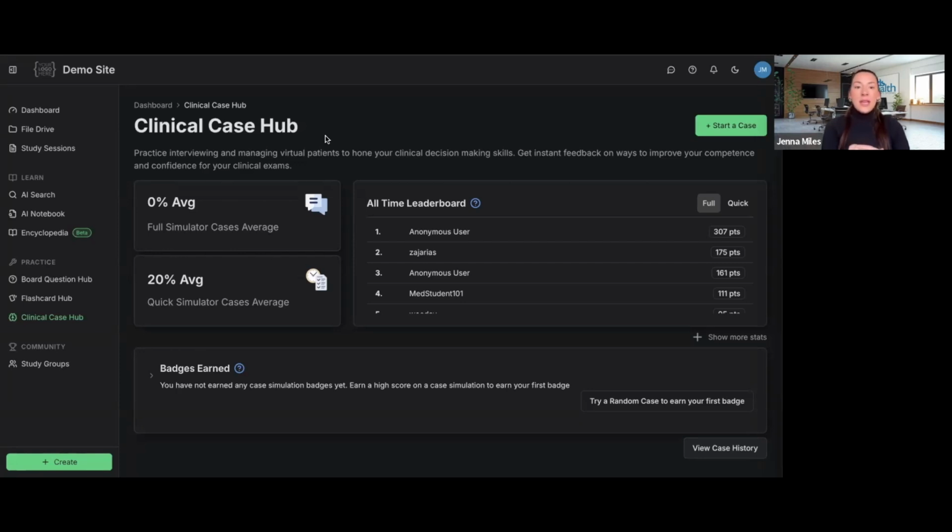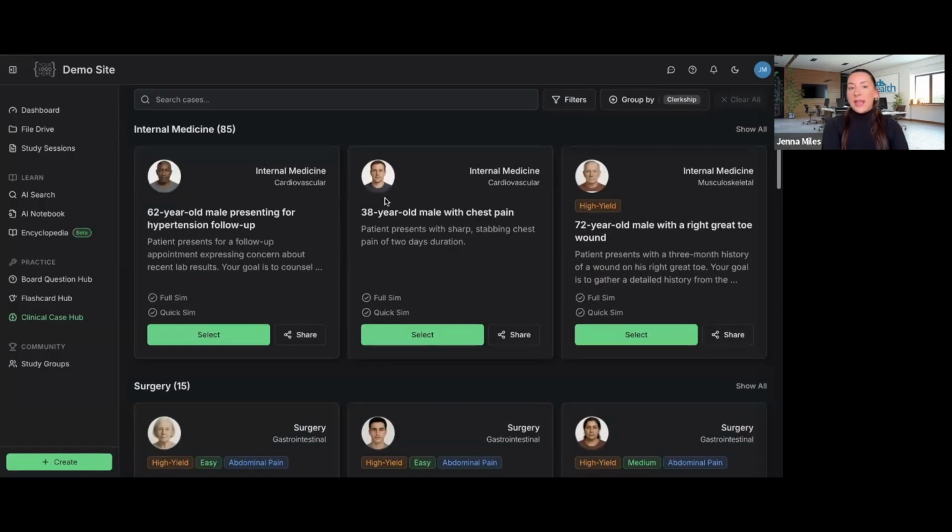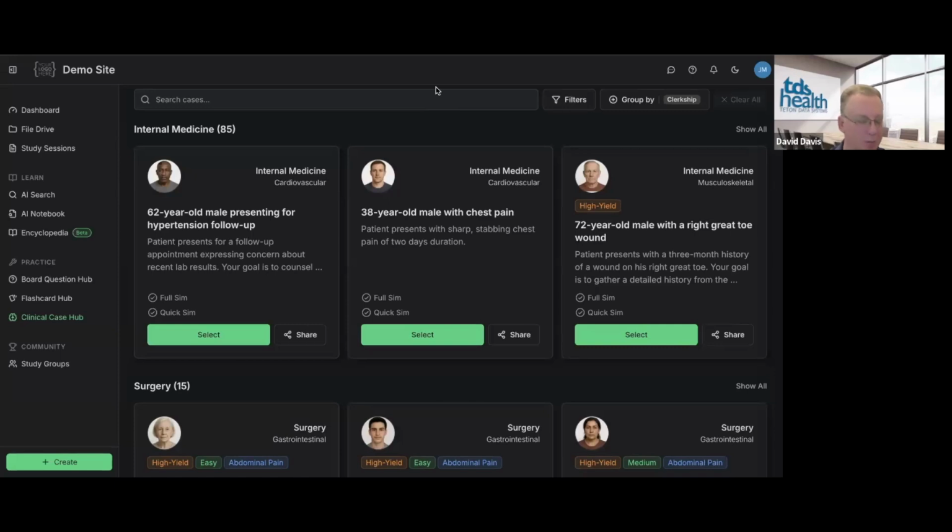Within here, you do have the ability to complete clinical cases within the Neural Consult platform. Again, we have some canned ones in here. So if we wanted to start a case, we could start a common case, and you'll see them down here broken out by specialty. You have particular information for each of them, and you can complete a full sim versus a quick sim within here. David, can you remind me of the difference between those? The long and the short versions.